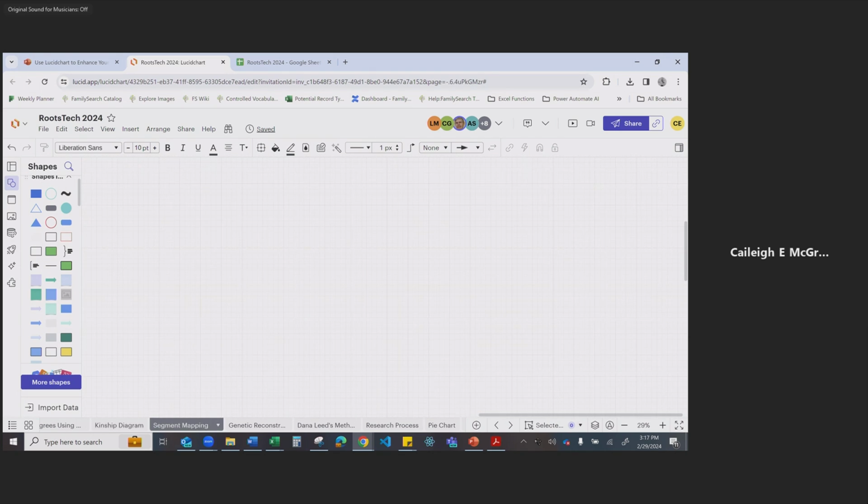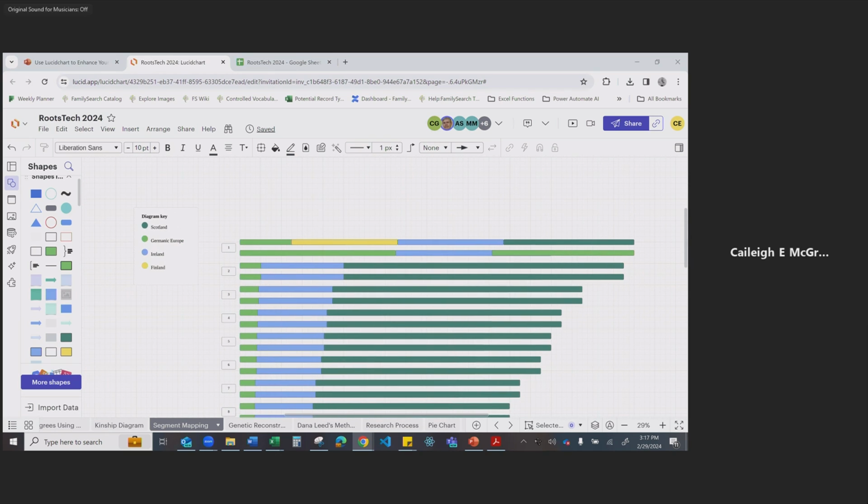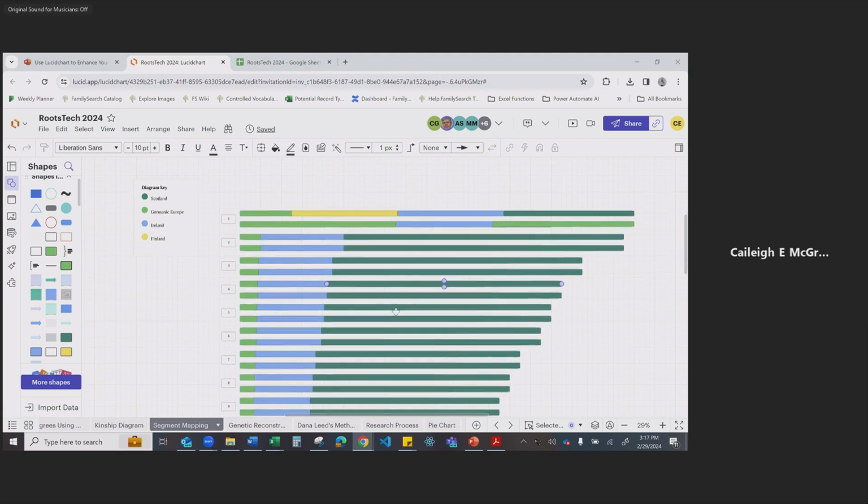Okay, the next thing I wanted to show you was segment mapping. So I need to scroll back up and scroll back over. Whoa, whoa, whoa. Give me a second, hold on to your seats. There we go. Okay, so here is segment mapping.